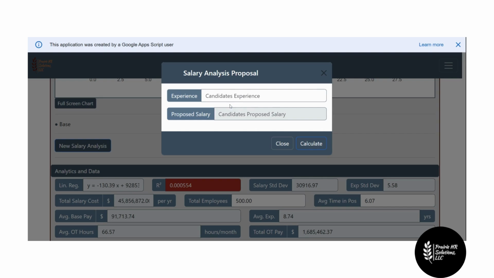One thing that I do want to grab is the job title. I want to put the job title in here somewhere, because we don't want to say salary analysis and then the person is actually grabbing the data for something that we don't want. So proposed salary, we can put in here.